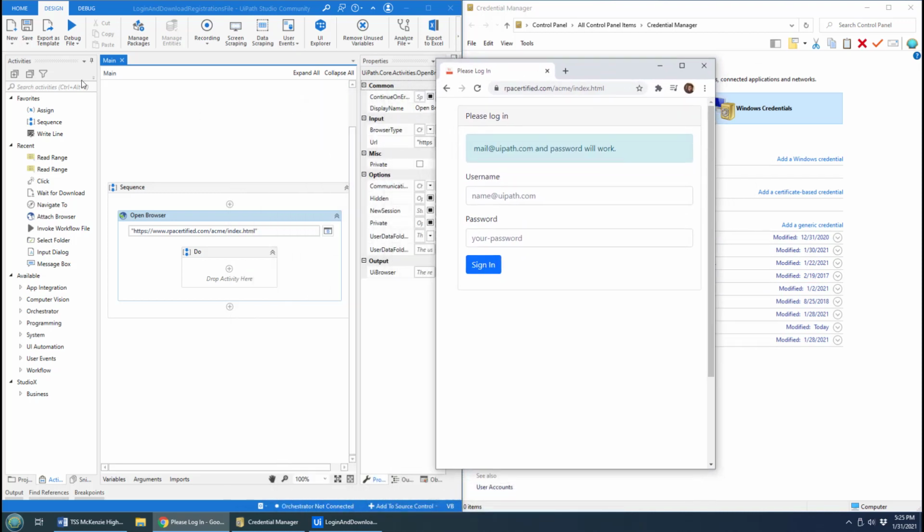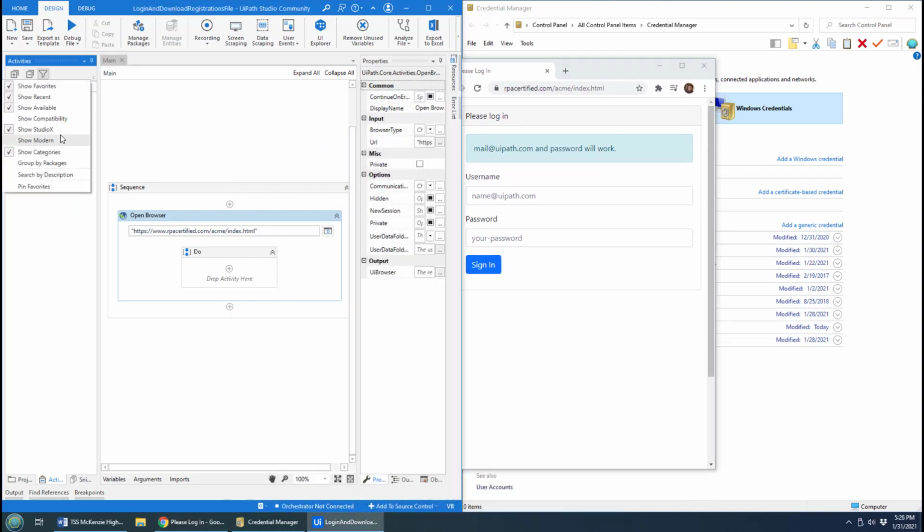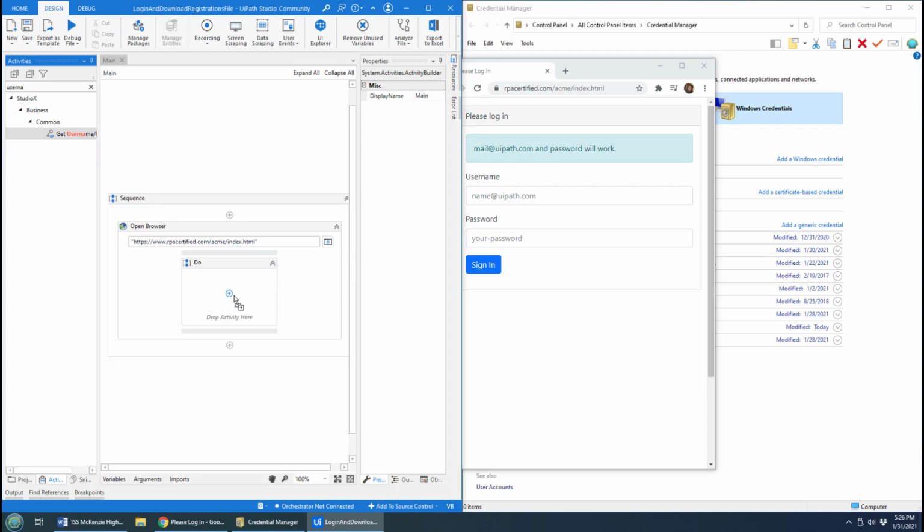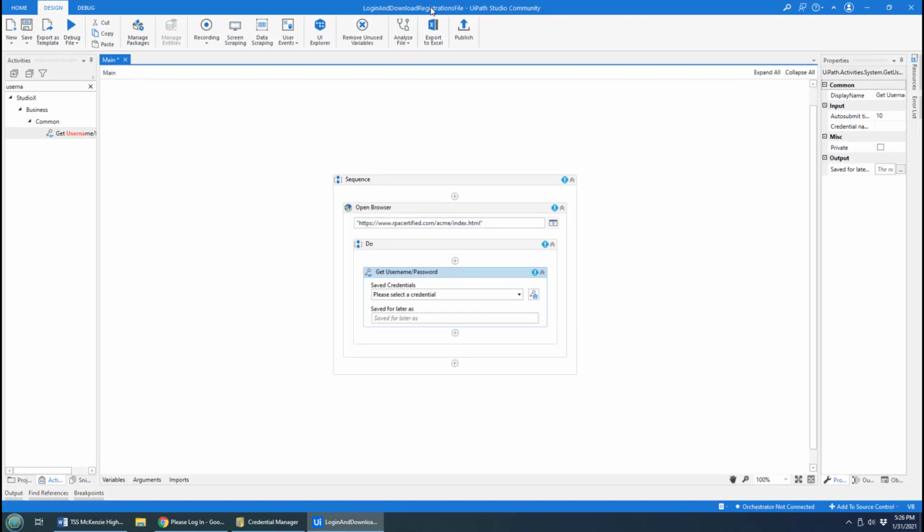So the easiest way to do that is, I'm in UiPath Studio, but I'm going to use a Studio X activity. So I've got Show Studio X selected there. And the one I'm going to use is called Get Username Password X. There it is right there. I'm just going to drag this right into the do. Might even maximize this page just so that it's a little easier to look at.